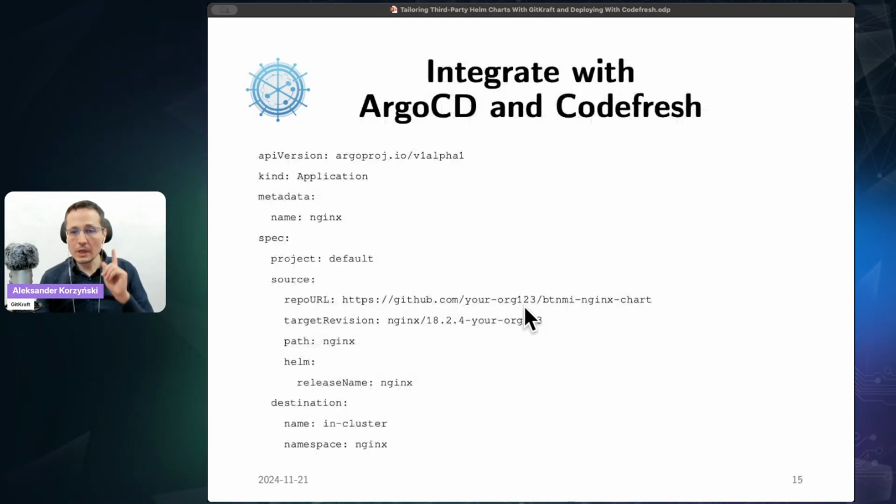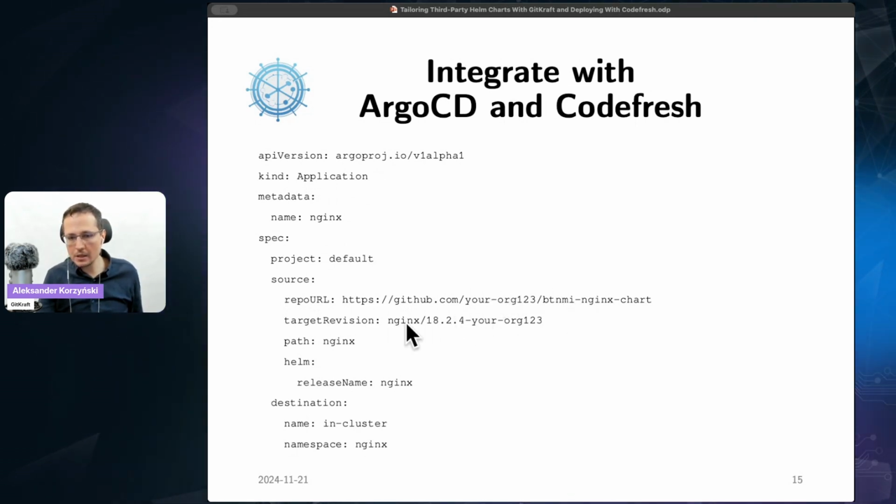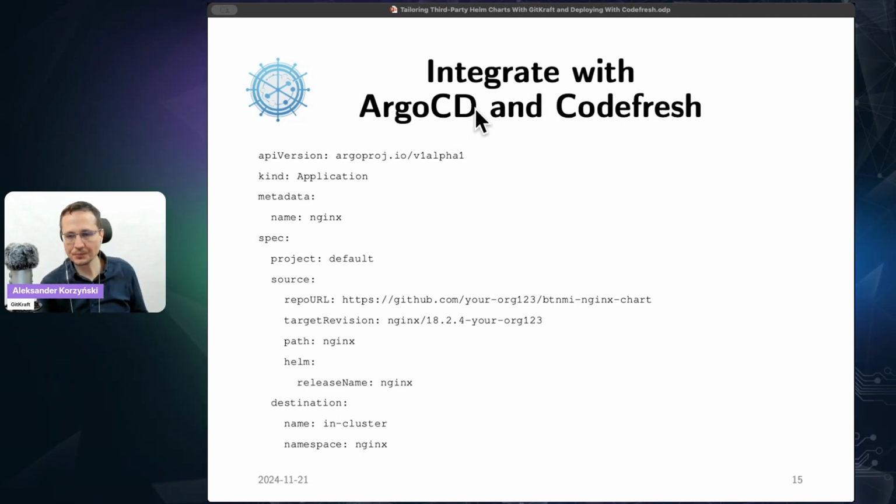Now, how do you integrate it with Argo CD and Codefresh? That's actually very easy. You just create an application resource. You point to the repository in your organization, a particular target. You can create a tag here, and you just use standard options, and you can use Argo CD and Codefresh to deploy this very easily.